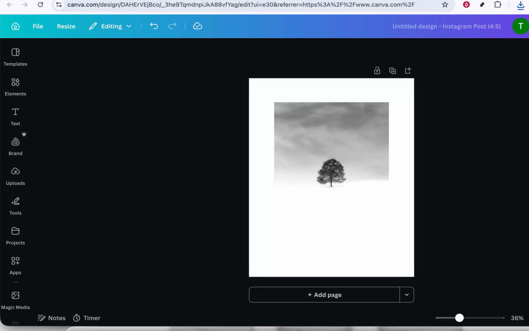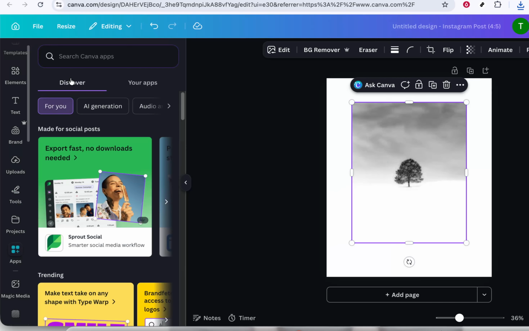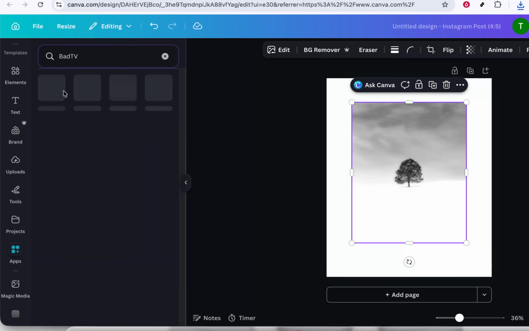First, open up your design in Canva. This can be any project you're working on, a poster, a social media post, a presentation slide, or even a simple image. Once your design is open, look at the left-hand side of the screen where you normally see options like elements, text, and uploads. In that panel, find and click on the option labeled Apps. This is where Canva keeps a lot of extra tools and effects that don't appear by default.